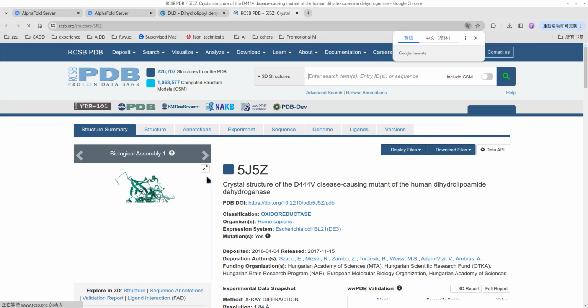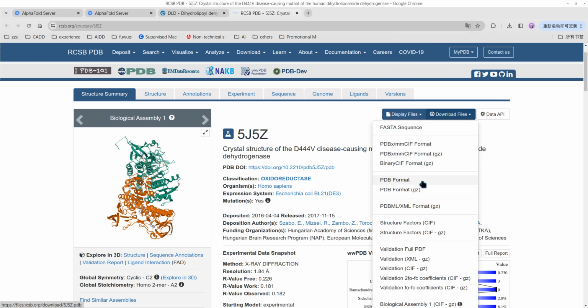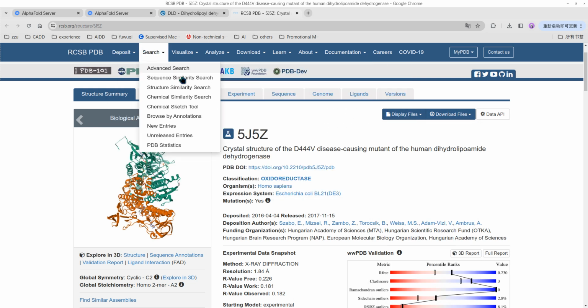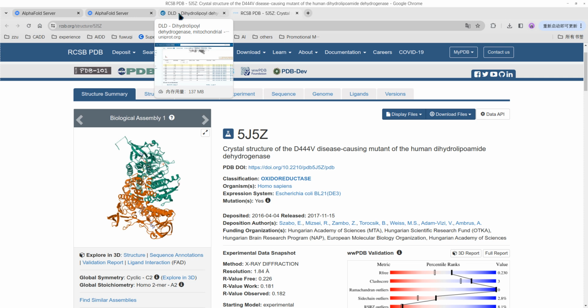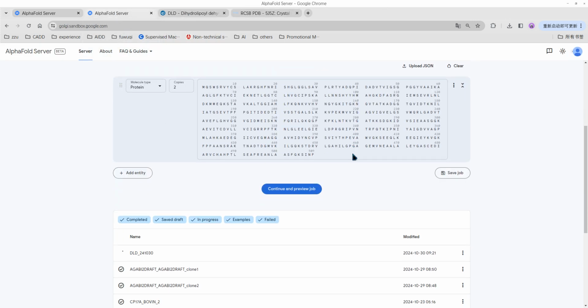We can look down and see the corresponding protein information and small molecule information. There is an endogenous small molecule FAD in it. It should be noted that there is an amino acid mutation in this crystal structure, D444V, aspartic acid at position 444 mutates to valine. We can adjust the corresponding amino acids in the sequence just entered, find the corresponding amino acids, and then modify them.